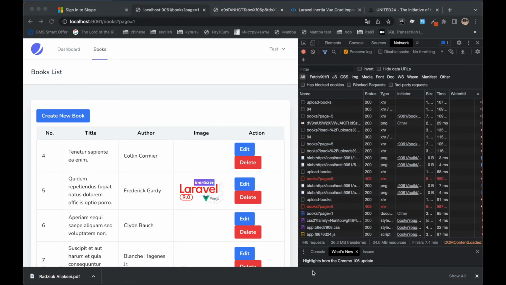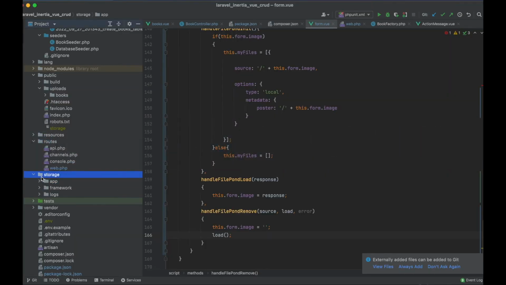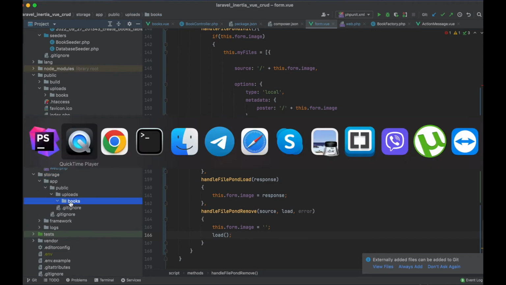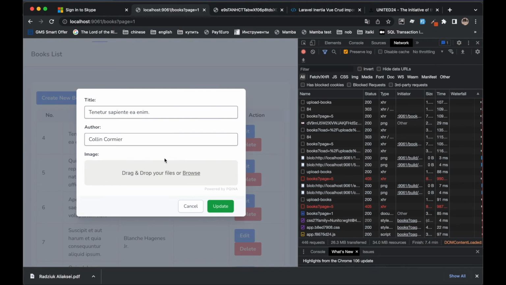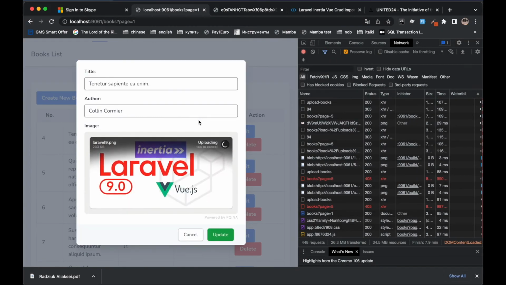Okay, so next thing I want to do is check what's going on in my temporary storage folder for the images. So let me open the folder, and now I want to upload a couple of images. So let's upload one image. And then maybe I don't like this image and I want to try another one.